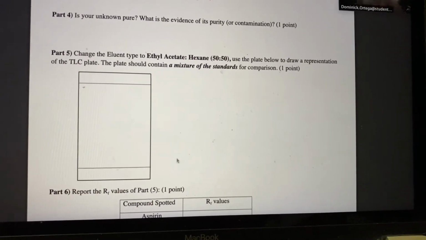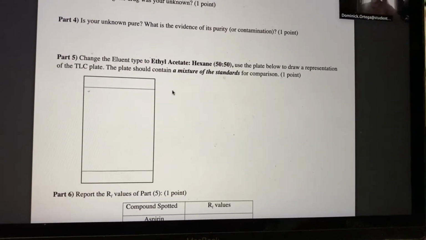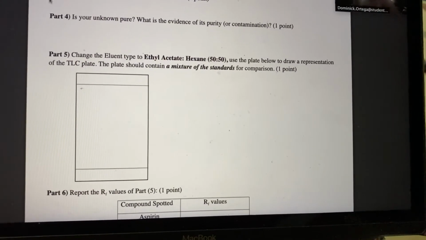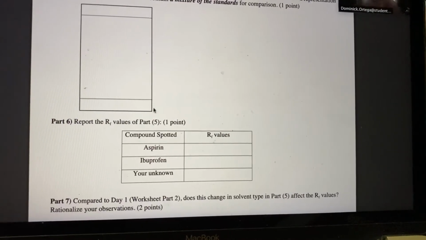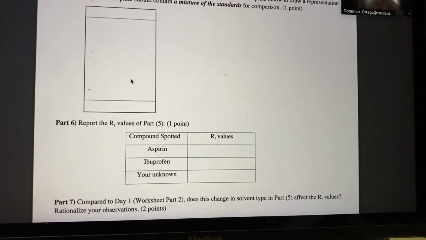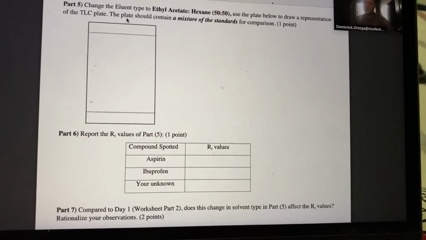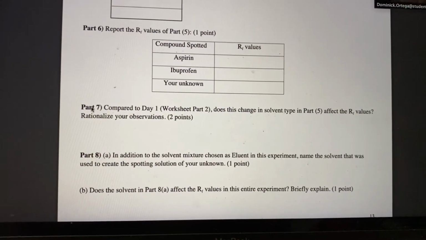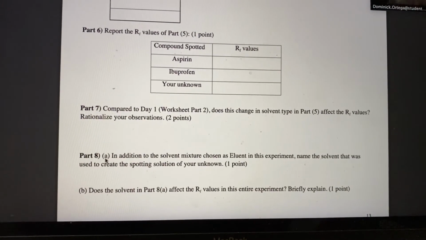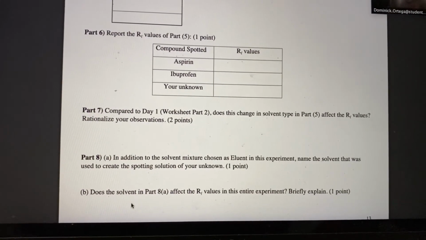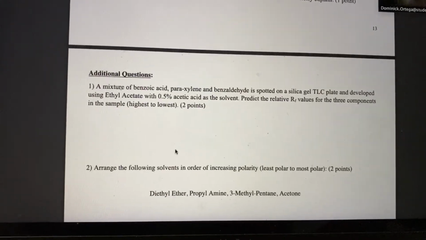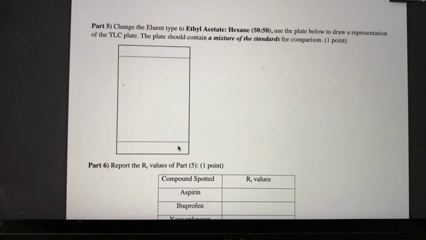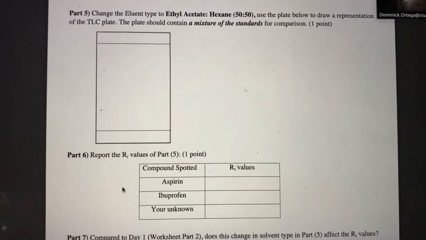With that being said, you don't have to do part 5 because you can't do it. We don't have a video for it. You don't have to do part 6 because you can't calculate the values based off the TLC plates or the spots. However, you can still do part 7, 8, so all of 8, both of them. And of course, you can do the additional questions at the end. So what you're not going to be doing is part 5 and part 6.